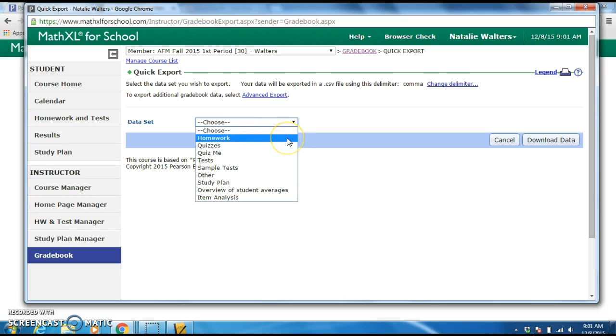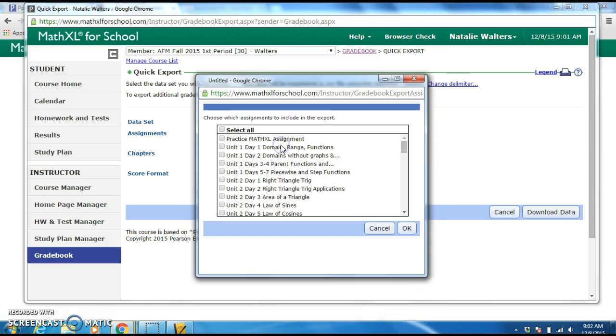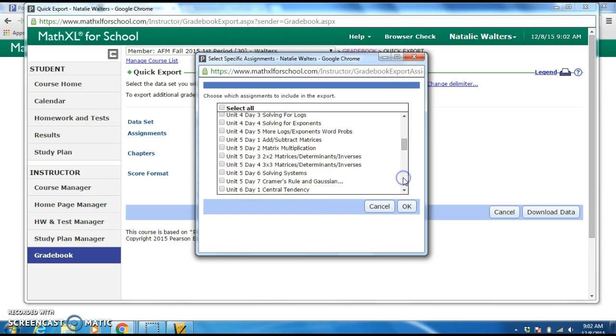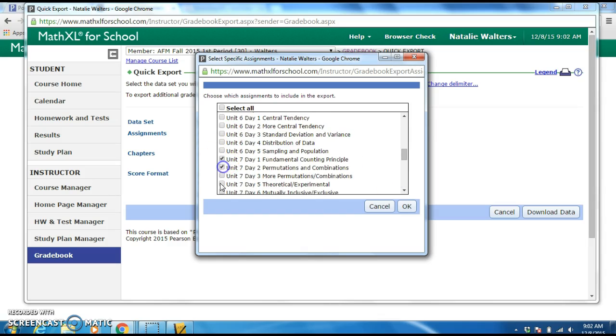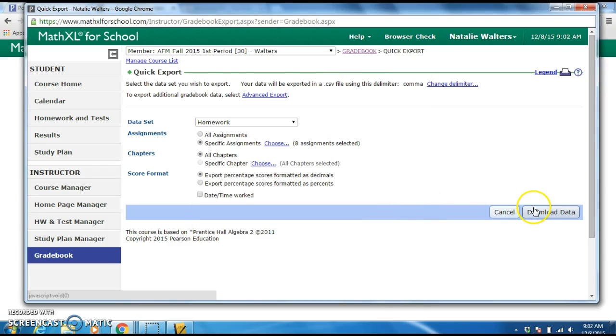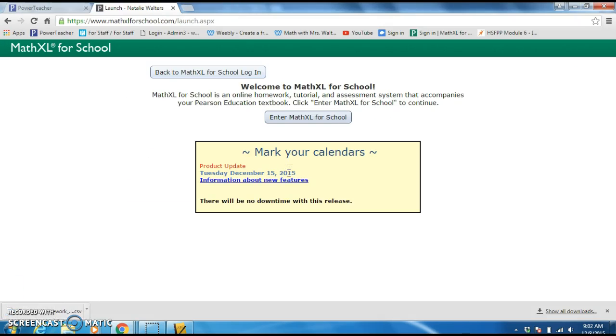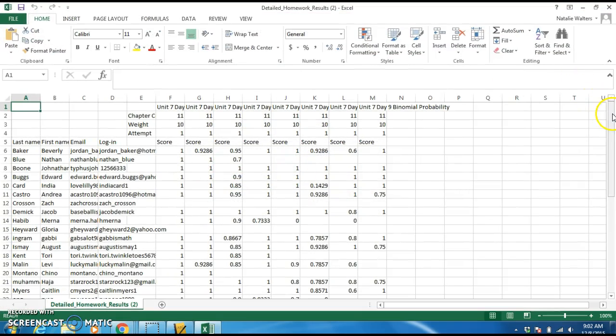Right now we just finished up Unit 7, so I'm going to click Homeworks. And I'm going to change it to specific assignments, and choose the specific assignments. So I want all of the Unit 7 assignments to be graded, so I'm going to make sure I collect them all. And then click Download Data. This box will pop up and you have to download it. And at the bottom, this is where you can open the Excel file. And they're all right here.